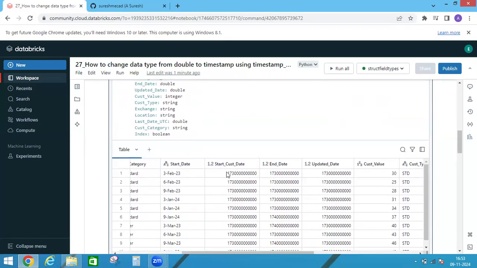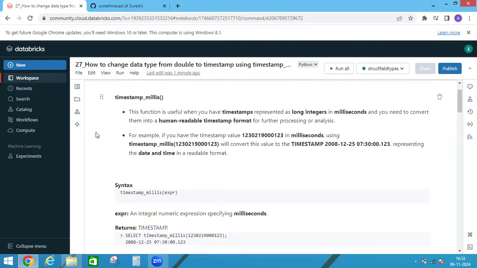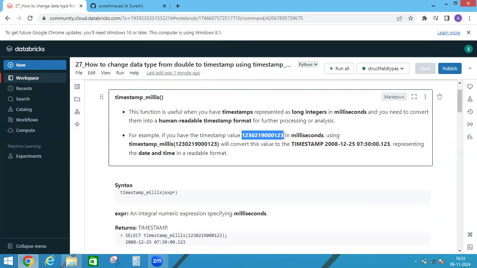So first of all, what are these values? See, here we are talking about double to timestamp, but here we have a number. This number is in milliseconds format. See, it will have a total of 13 digits. So this is in milliseconds. Suppose if you convert this one by using timestamp underscore millis, you will get this date. First one is a date and this is a timestamp.